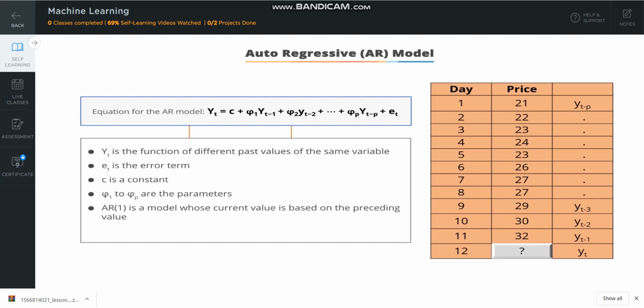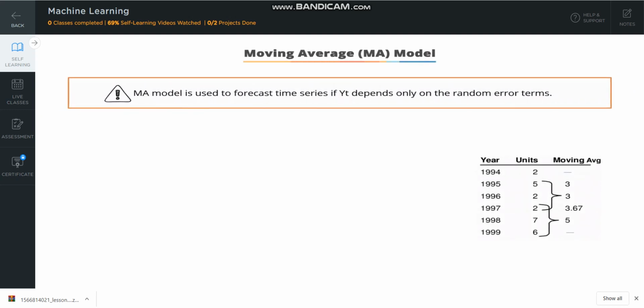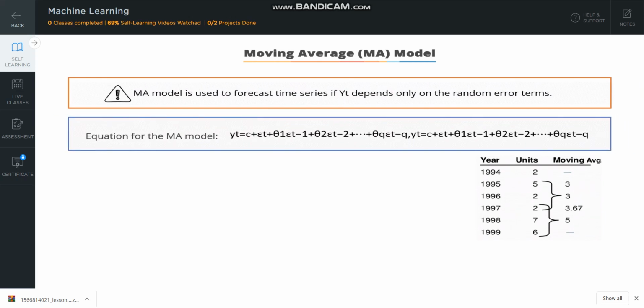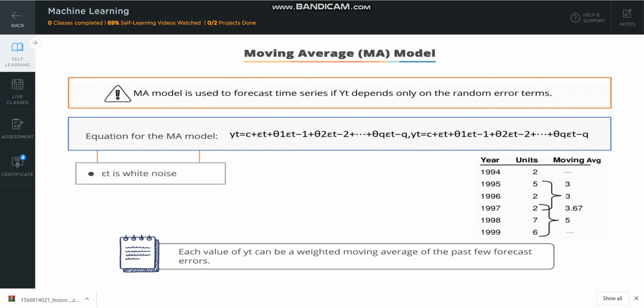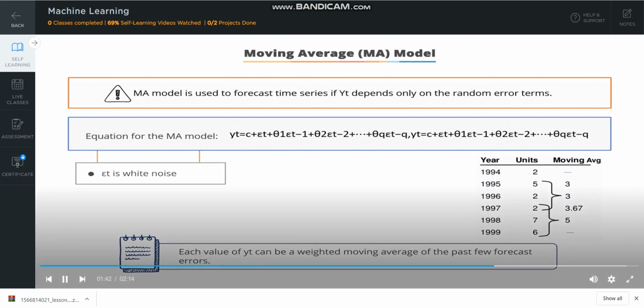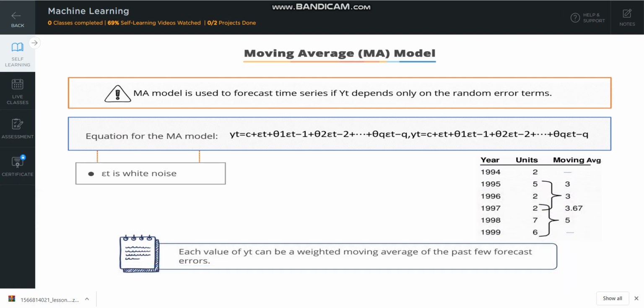AR1 is a model whose current value is based on the preceding value. AR2 is based on the preceding two values. A moving average model uses past forecast errors in a regression-like model rather than using past values of the forecast variable in a regression, as seen here, where epsilon t is white noise. Notice that each value of yt can be thought of as a weighted moving average of the past few forecast errors.